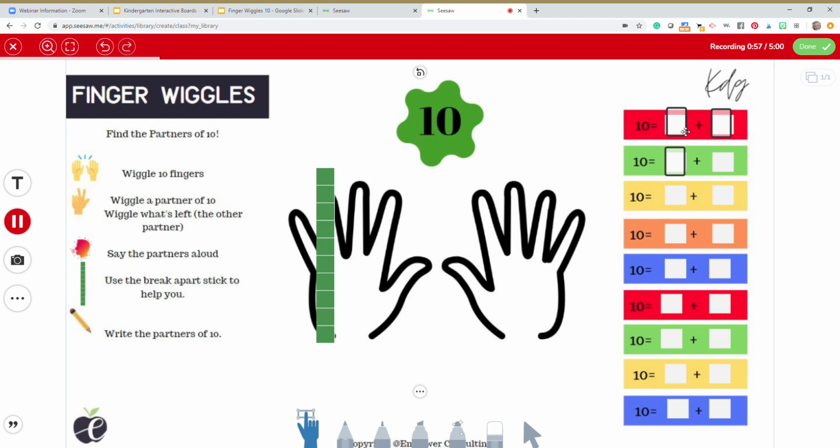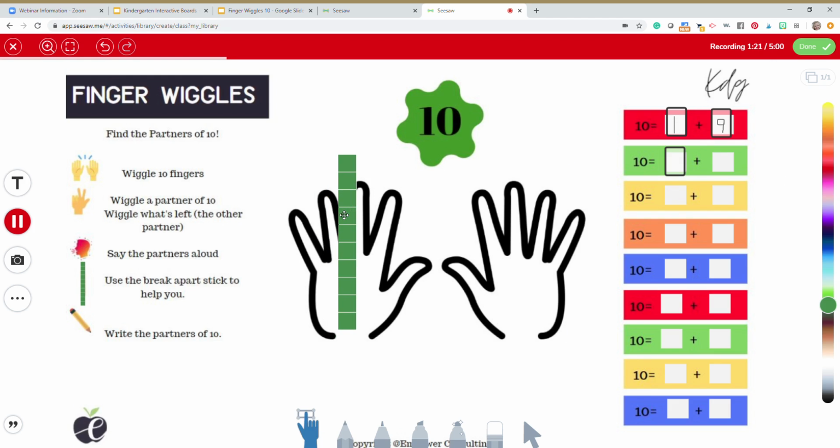Now, boys and girls, up in my boxes, up here, I'm going to use my pencil and I'm going to write my partners. 10 equals 1 and 9. Or you could type in those boxes if you wanted to. So you can click the box, and when you click the box, you can just type your numbers in there if you want to. Okay, my friends, try it, and then you're going to move the break apart stick to the next spot, and you're going to do your finger wiggles all over again.